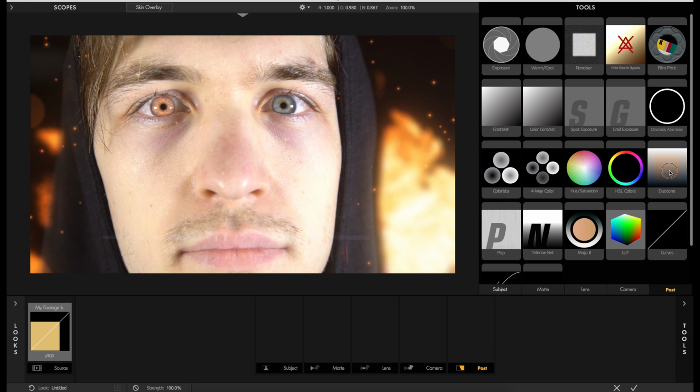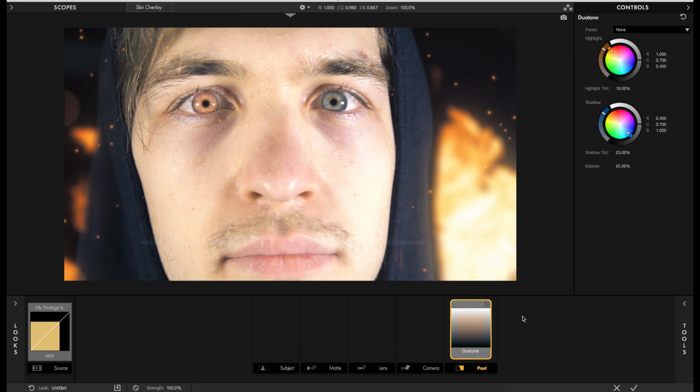So the first thing I'm going to drop is the duotone, because I know I want it to be a good contrast of cold and hot. So you can just play around with the balance to get the color you're going for. So I want to keep my face pretty warm. I just want to make those shadows blue.